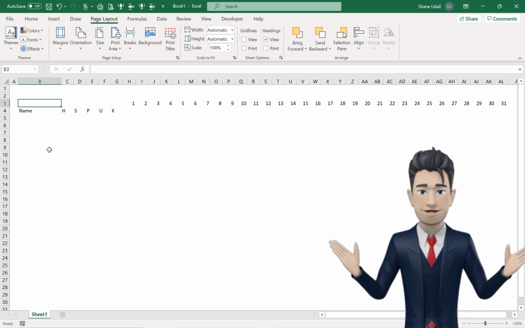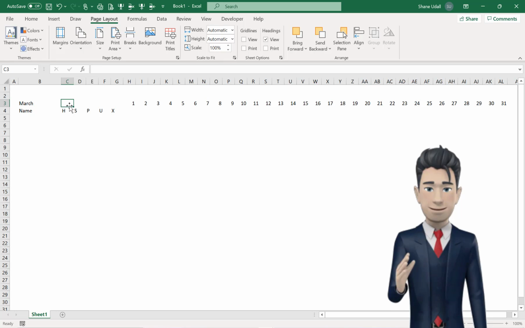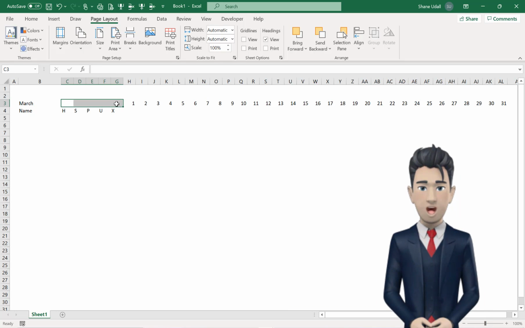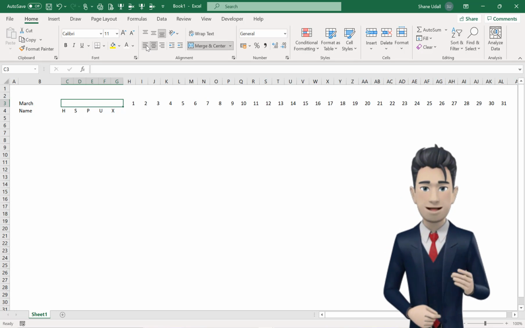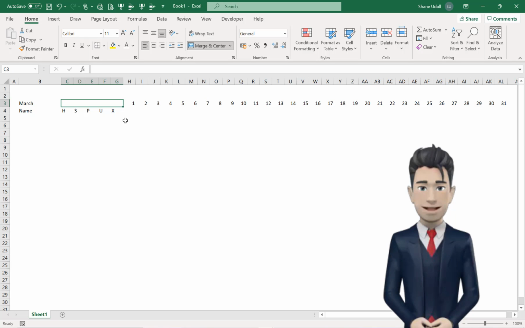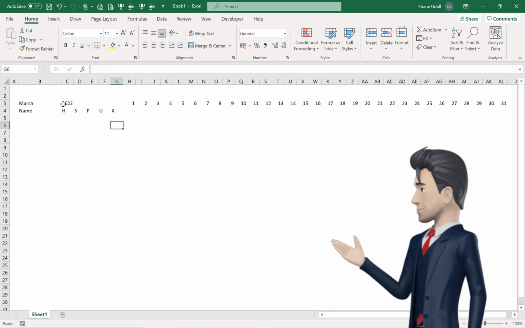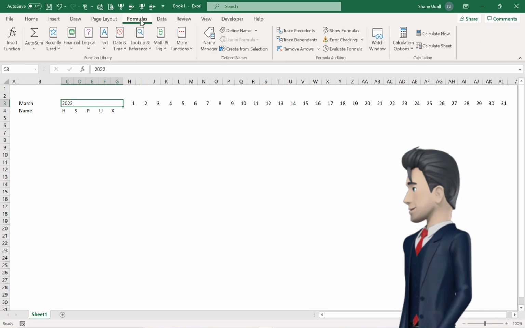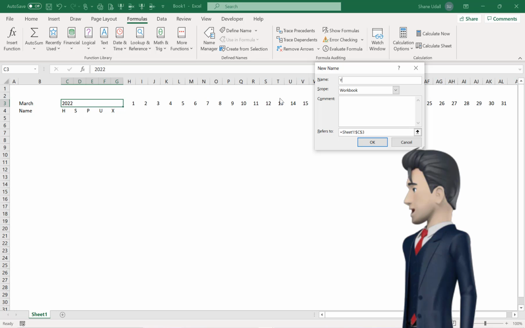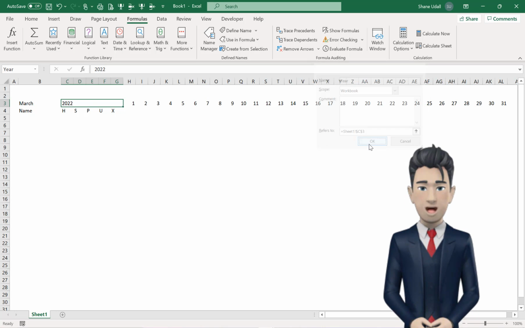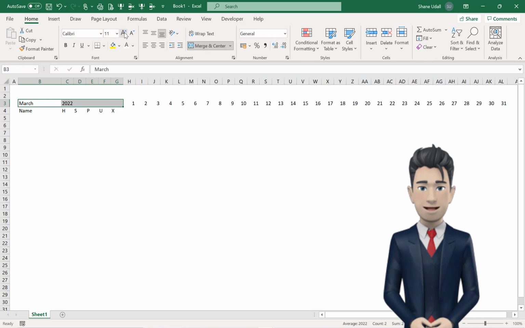Select cell B3 and enter the month name of March. Now, highlight the range C3 through to G3, and from the Home ribbon, click the Merge and Center tool, and then the Align to the Left tool. Now, enter the year date of 2022. With this range still highlighted, select the Formulas ribbon and then choose the Define Name tool. Enter the name Year and click OK. Select both B3 and C3 and increase the font size and make bold.